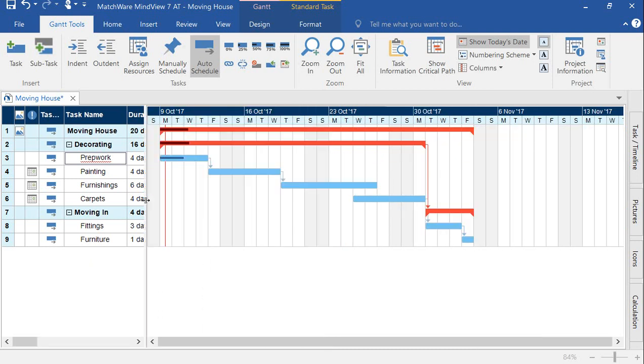On the right hand side, we have the visual timeline of the Gantt chart. Each duration bar is in line with each of the tasks, showing the duration, start and end date of each task.